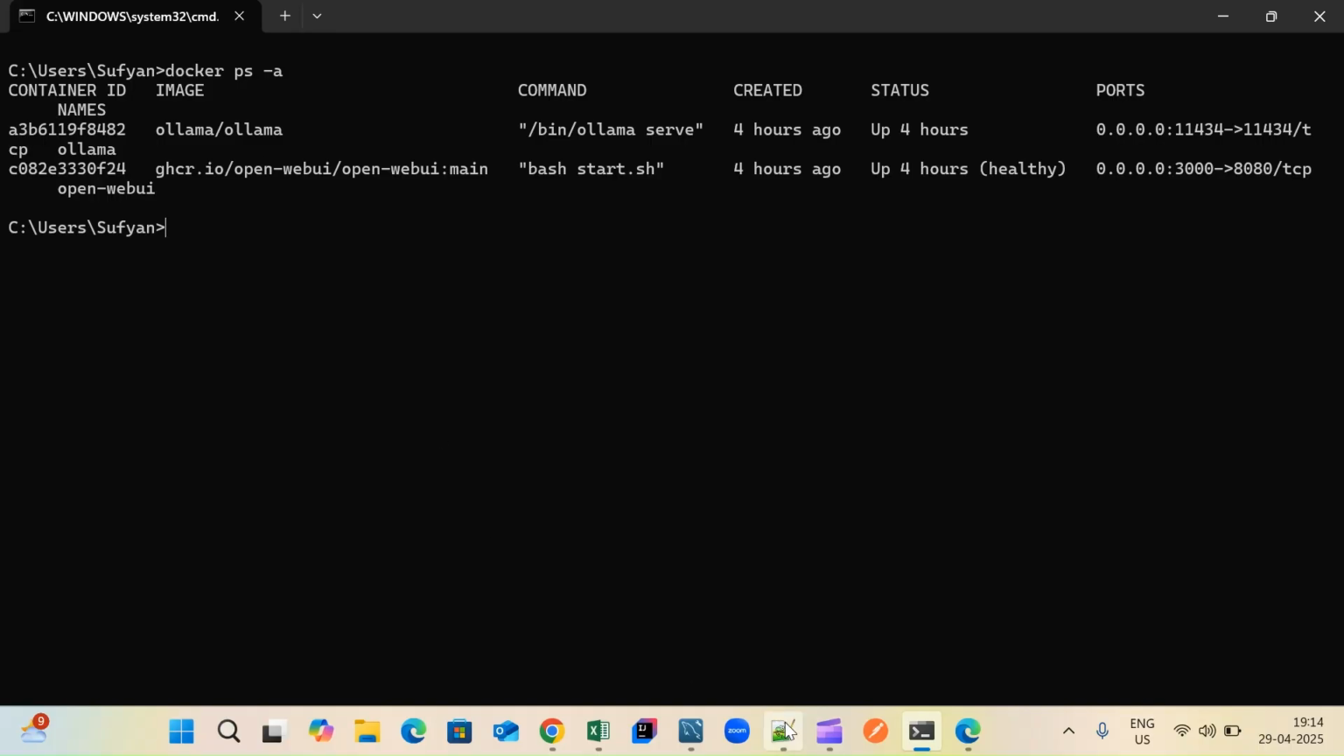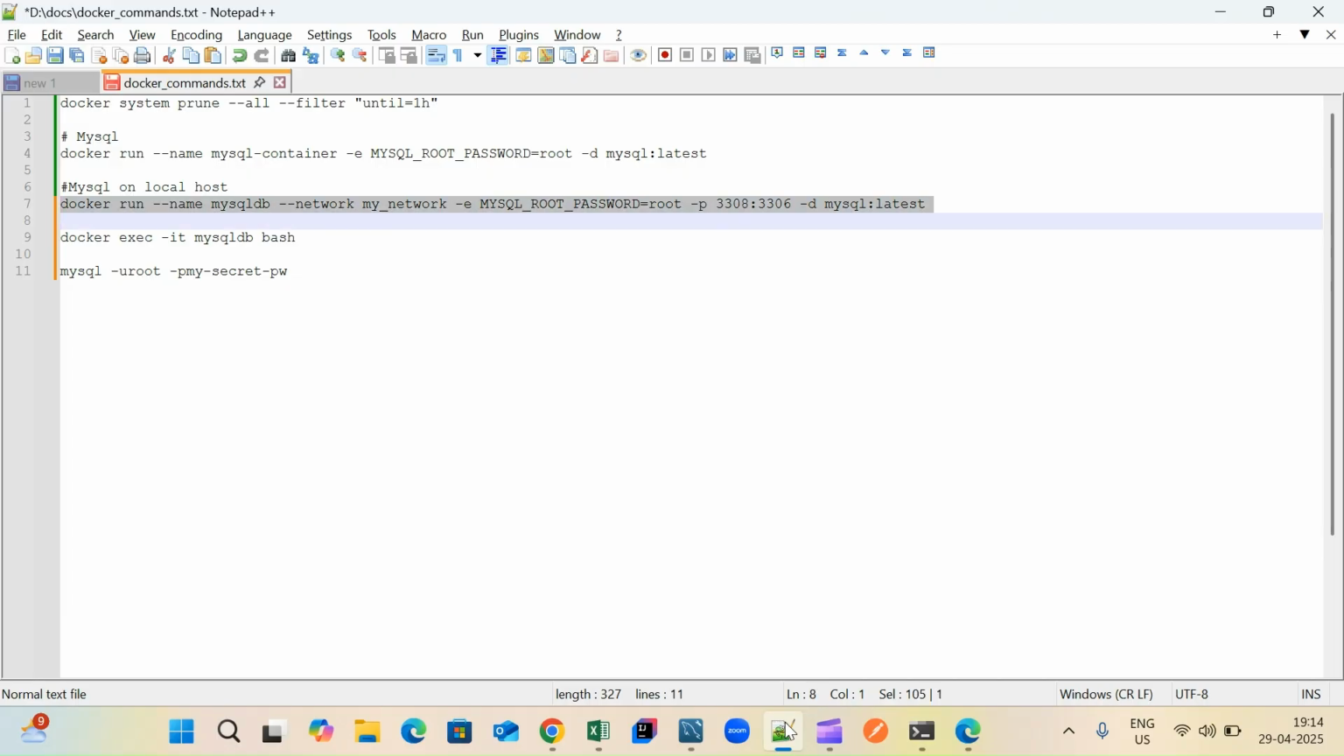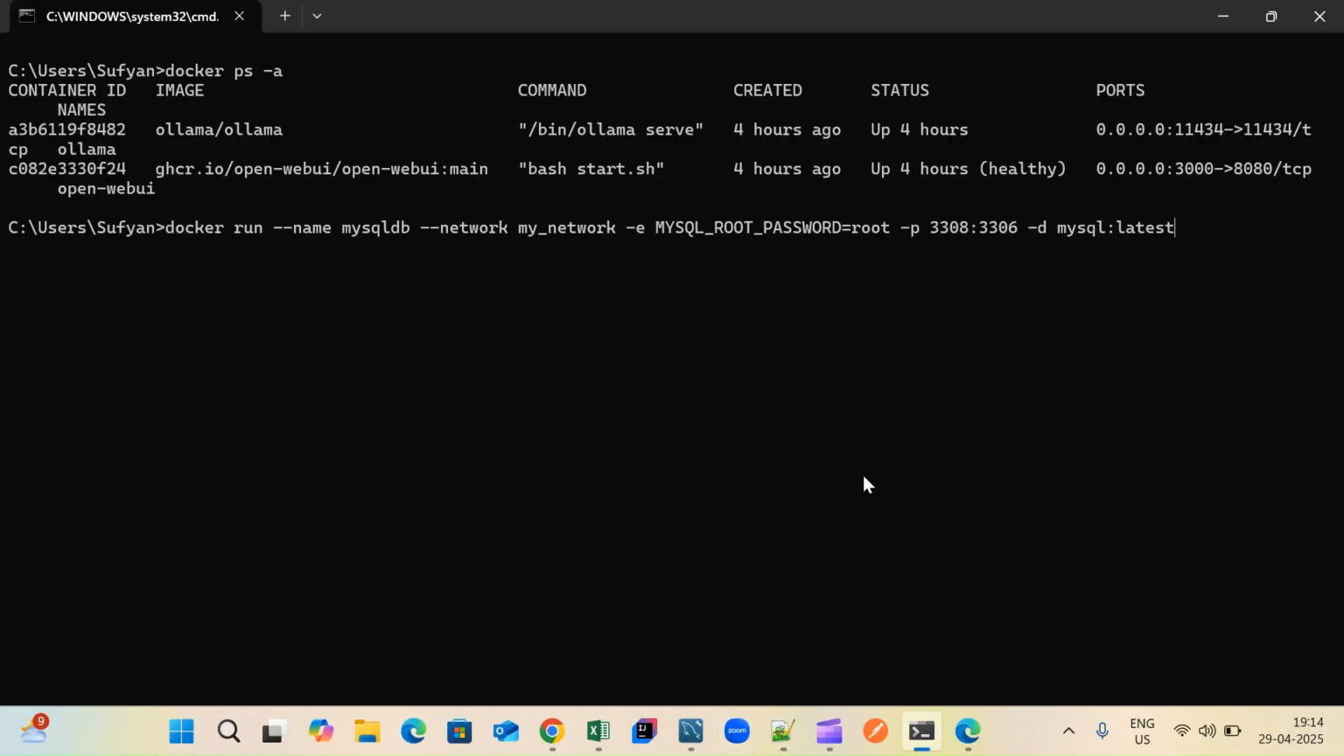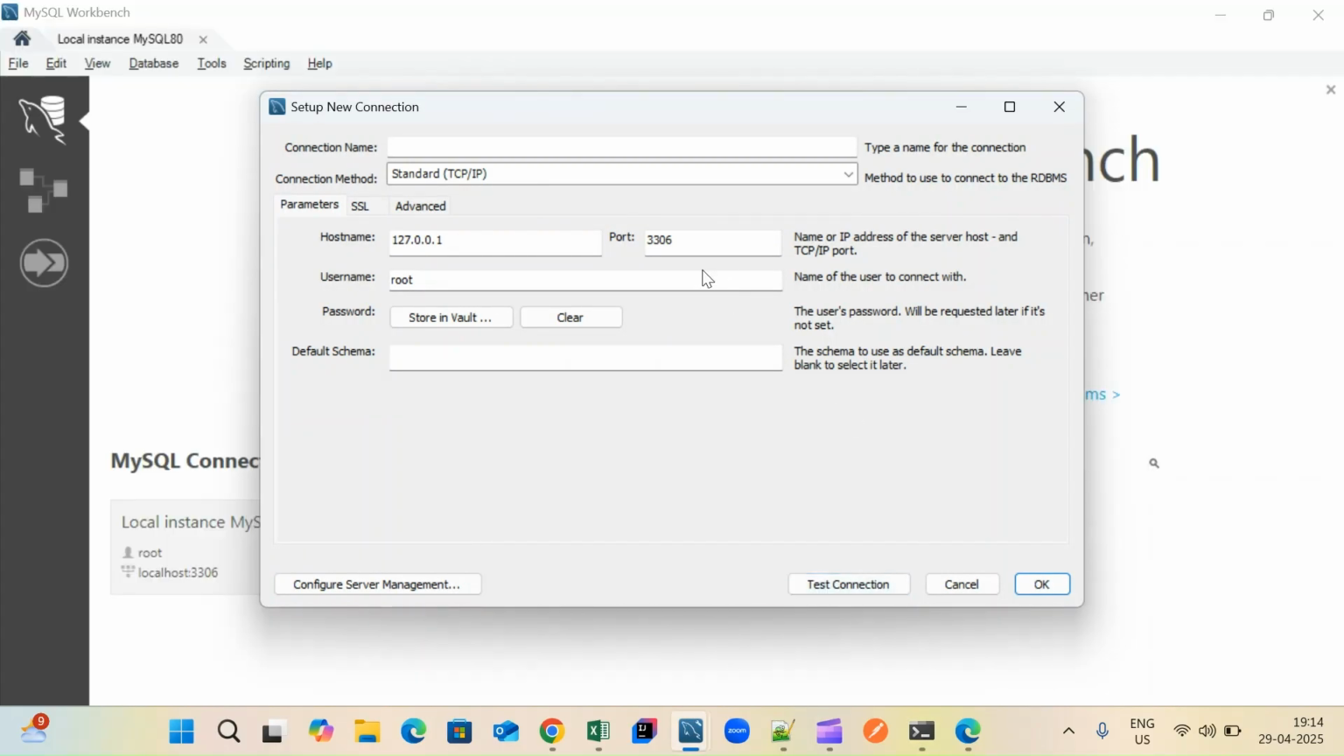So now let me use a new command and try to run it. Let me break this command down. Here we have docker run, which is the actual run command. Then name, I am giving mysql-db as the name. Then network, the network which I have just now created. And then the mandatory root password for the root user I am giving. Then I am giving one more thing, port 3308 and 3306. Now, suppose I want to run this on port 3306. As you can see here, actually 3306 is the default port of the MySQL database.